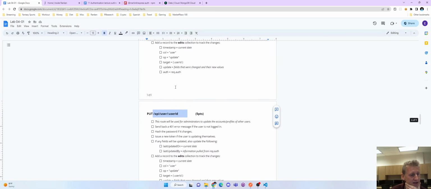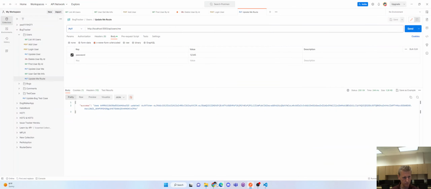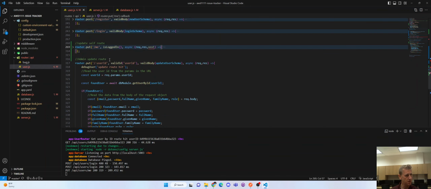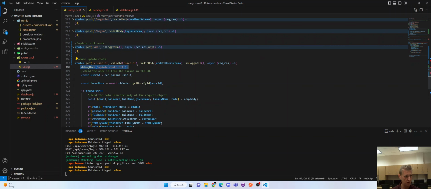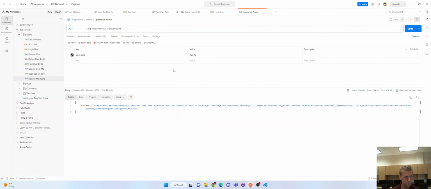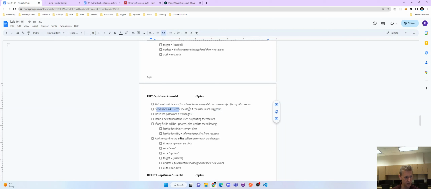Now this is the admin update, so practically the same kind of deal. 401 if the user is not logged in. So that's update me, admin update, valid ID, valid body, is logged in. So check that, hash the password if it changes.